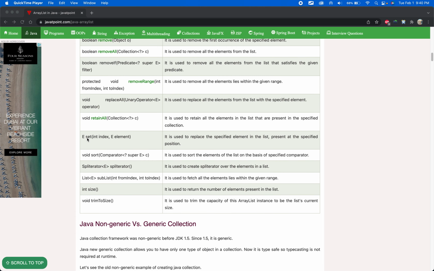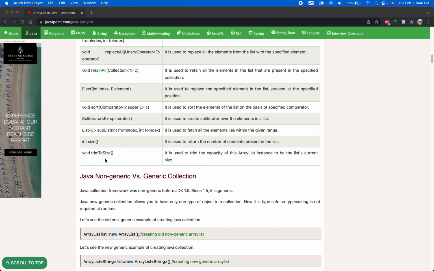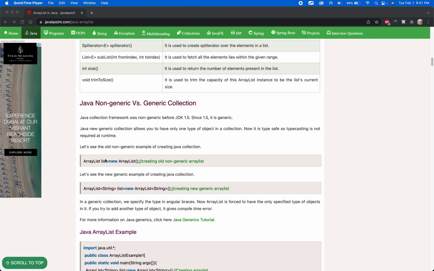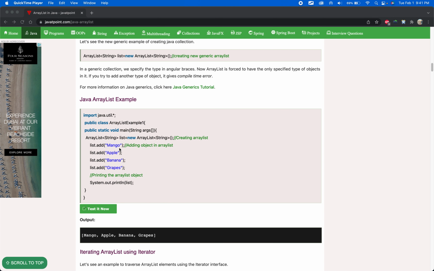Okay, set, int size, trim size. Similar logic here is a Java ArrayList example. What we did: ArrayList of list equal to new ArrayList, list.add, it added 4 elements. Now if you print, it will print those 4 elements. Like that it will do the same programming.